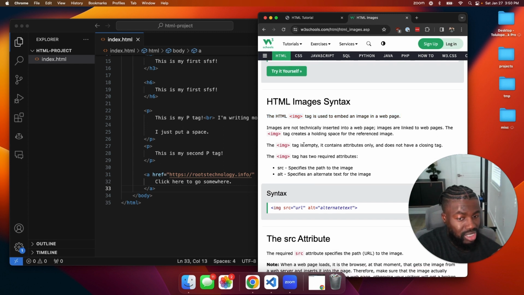So remember, this is important too. The image tag is empty. It contains attributes only and does not have a closing tag. Remember, empty tags don't have a closing tag. And if you think about it, you have the opening tag, the closing tag, and then you write the content between it. You don't write an image, right? An image is typically a file that you reference.